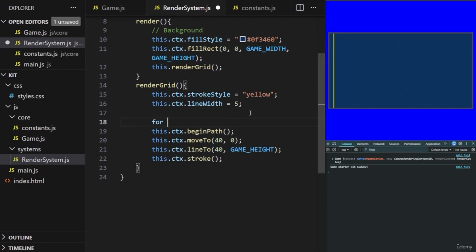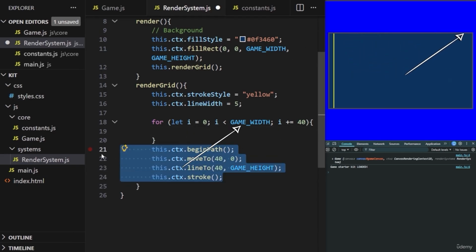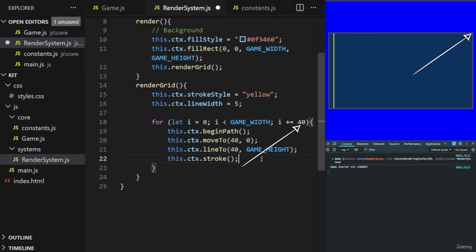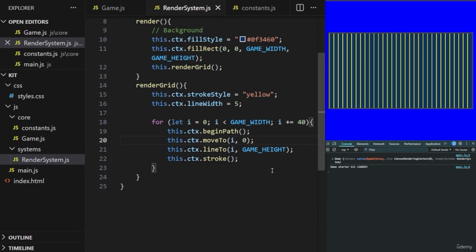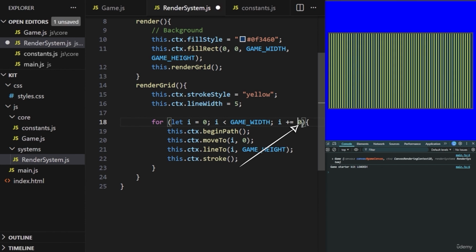I want these lines to cover the entire game area from left to right, so I create a for loop. It will run from horizontal position 0 all the way to gameWidth, jumping by 40 pixels each time. Inside the loop, I use the current index, which increments by 40, as the horizontal position for both the start and end point of each line. Each line starts vertically at 0, the top, and ends at gameHeight, the bottom. Perfect. You can see that this value determines how many lines we draw and how far apart they are from each other.